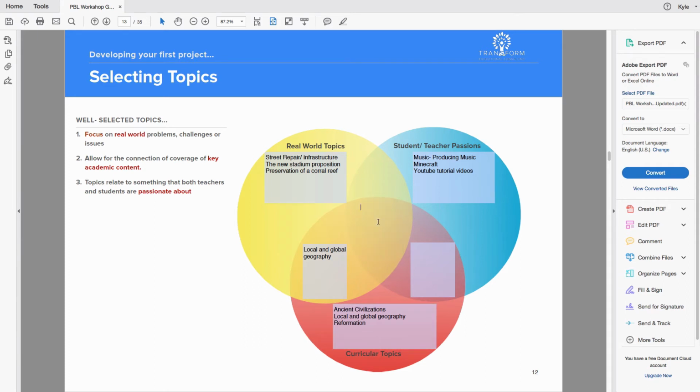But what we're trying to do is get to this sweet spot right here. This particular sweet spot represents something that is a real world topic, something students and teachers are passionate about, and it's also a curricular topic. Now just for now, I'm going to put, you know what, the preservation of the coral reef. That is something that I know the students are very interested in. And I'm going to change this actually to preservation of our coastline.